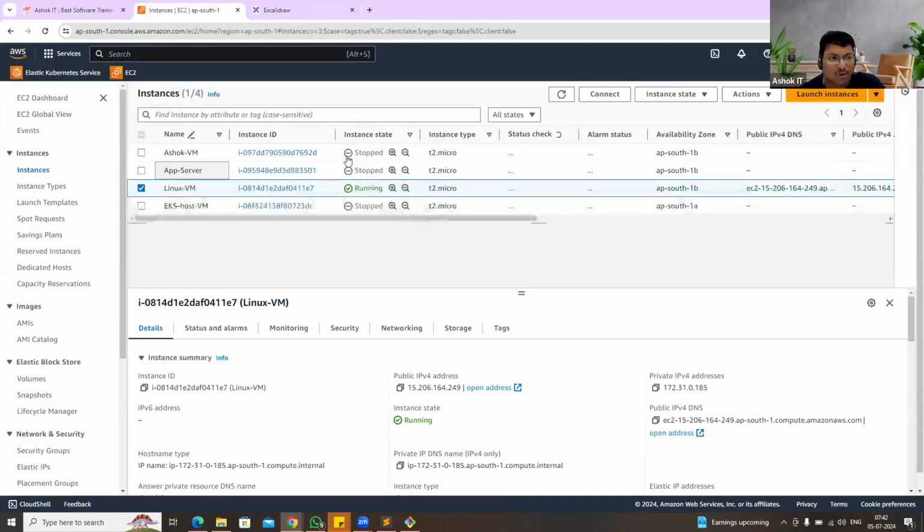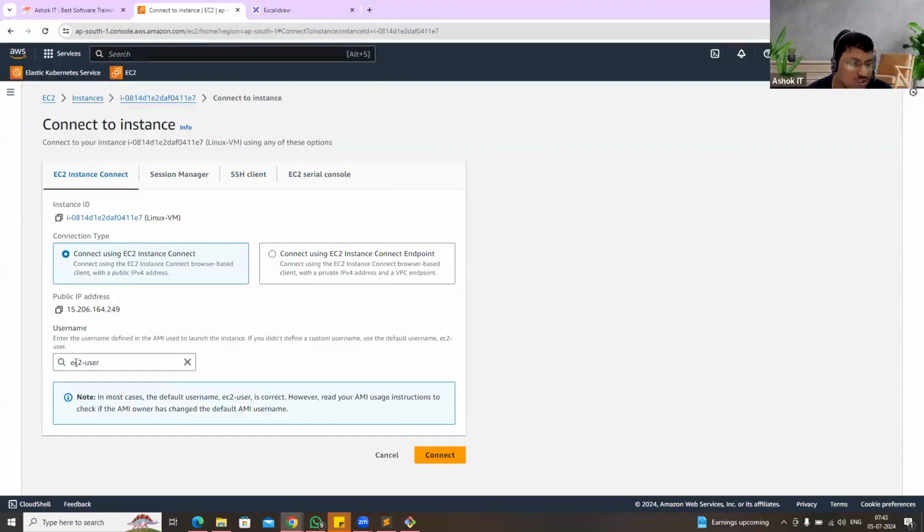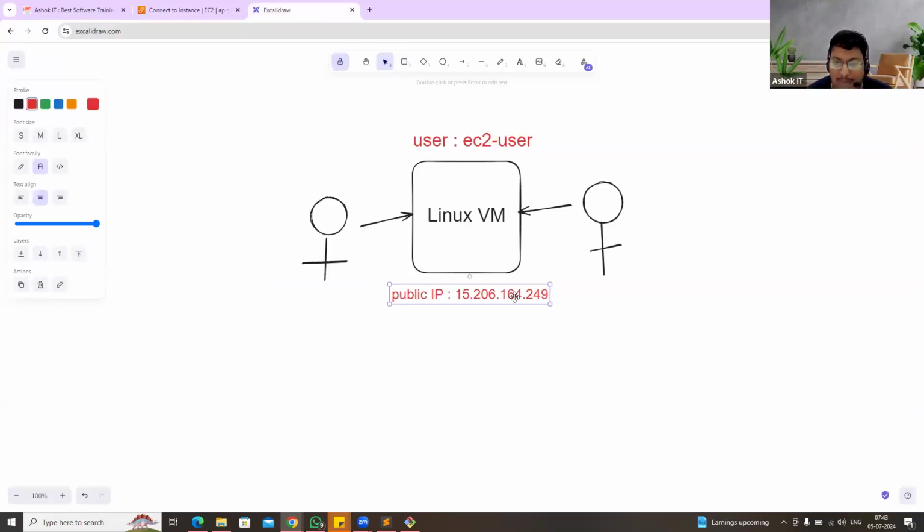That user account name is EC2 user. So if you see EC2 connect username, EC2-user, that is the default user account we are getting to access the Linux machine. To connect with the Linux machine, we should know that machine's public IP. We should know that machine's username also. So we created the Linux machine. Public IP is available. User account is also created, which is EC2 user.